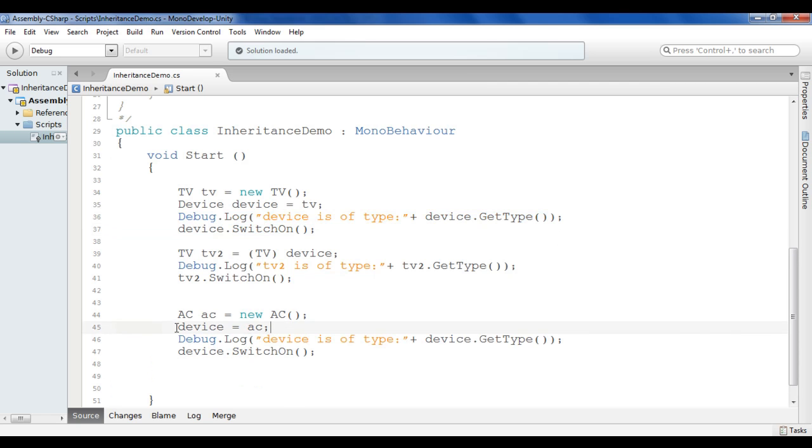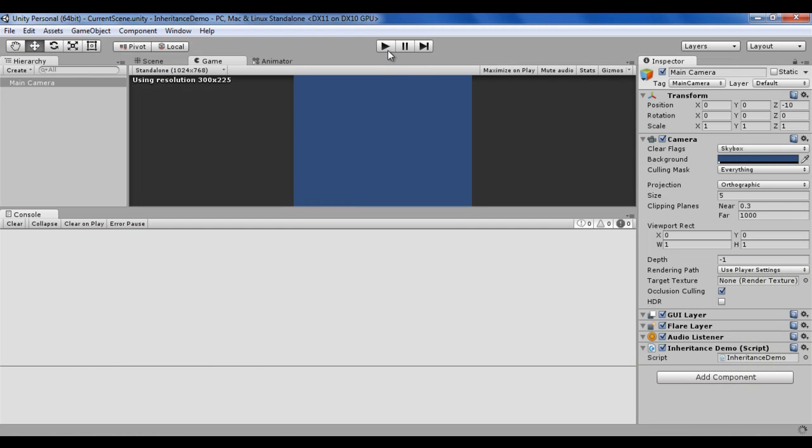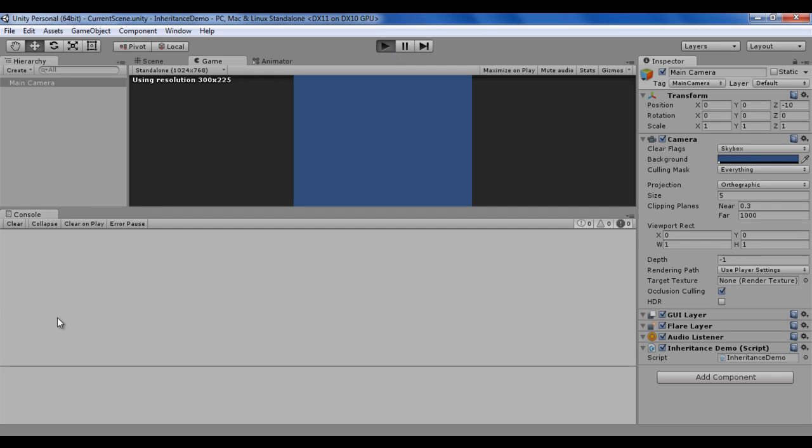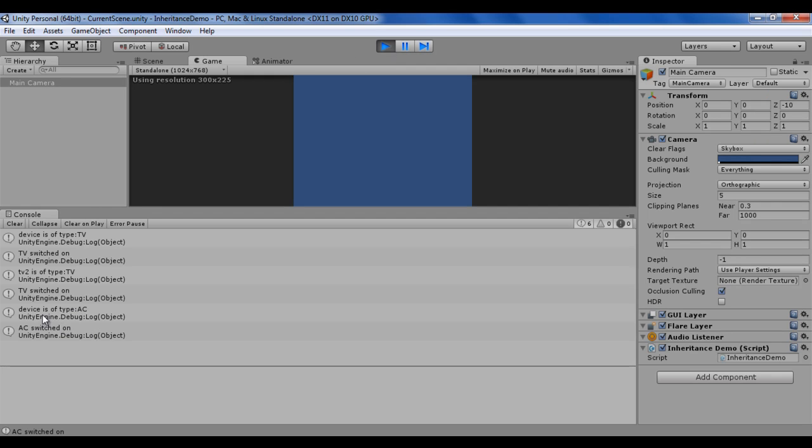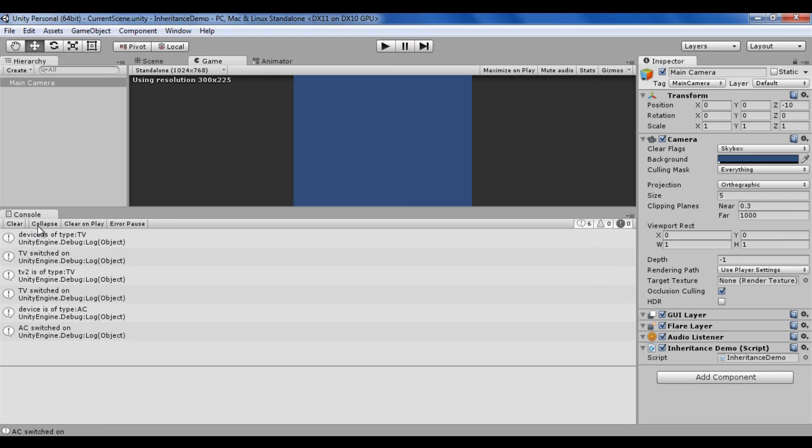Now this time I copy these two lines and paste it down. Here what happens, we know that the device is pointing to the AC instance now. So implicitly it will get converted to the AC. If I display device is of type device.getType, we get here AC. And when we say device switch on, we are going to get here AC switched on. Let's save it, come back to Unity and run and check. If I run the code, you should see the last output as device is of type AC, AC switched on.